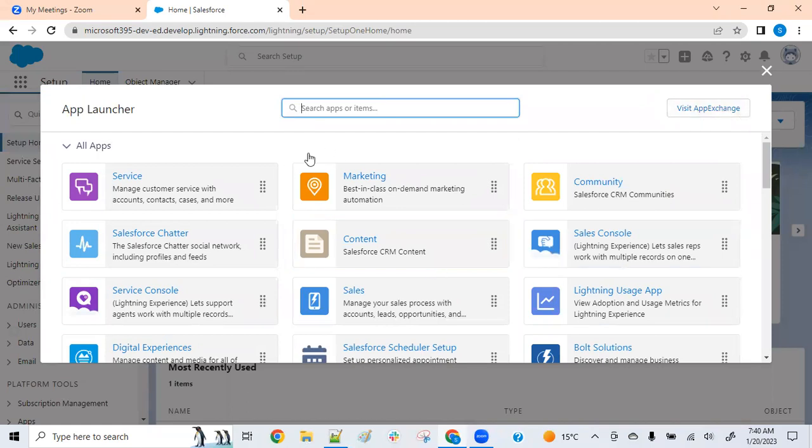We'll talk about later how to get an application from App Exchange and how to install it. I'm just exploring the features now. So this way, you can use the existing applications Salesforce provides, and you can also install whatever application you want.